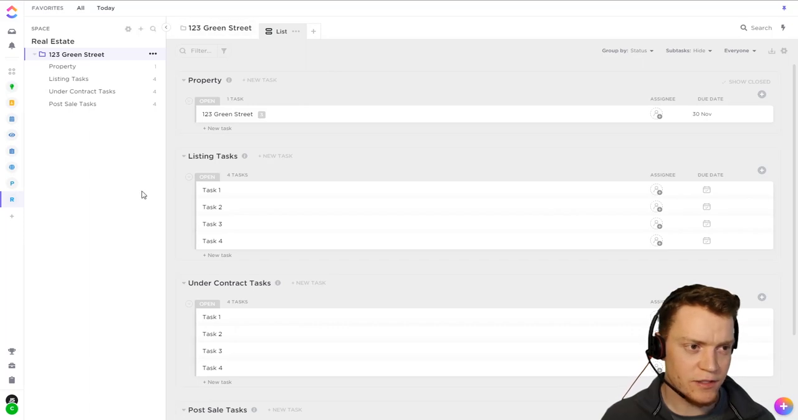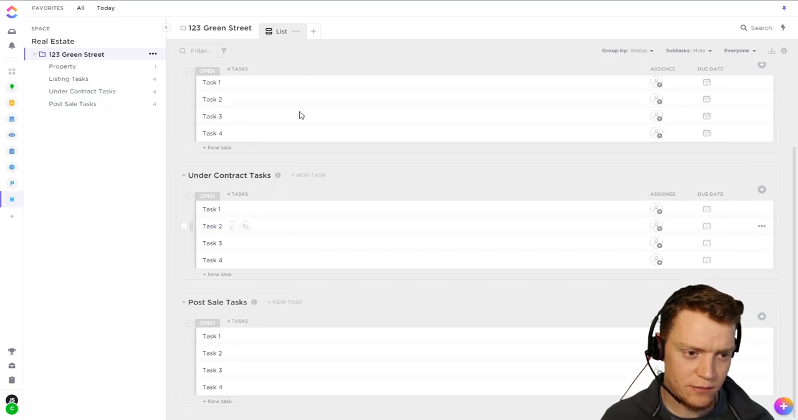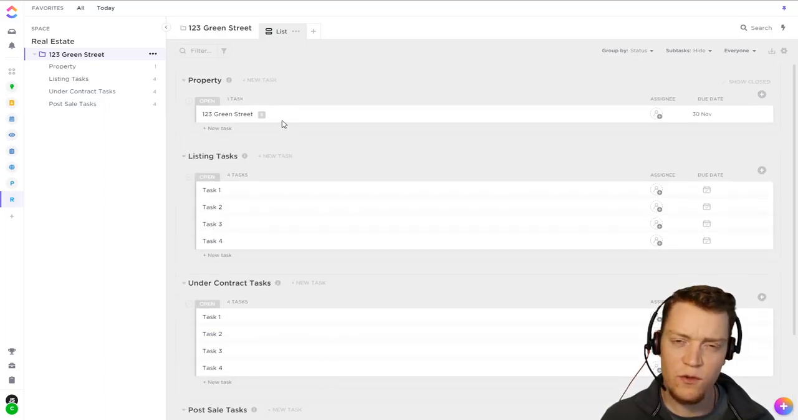So as you can see here, this is the ClickUp space that I've got set up for it. You can see we've got the property as a folder. We could go back and forth here as list and folder, but I prefer having it as the folder because then we could have each of these as lists. So we've got our 3 task lists here, each with some random tasks in them. We've also got the property as a list with the property in it.